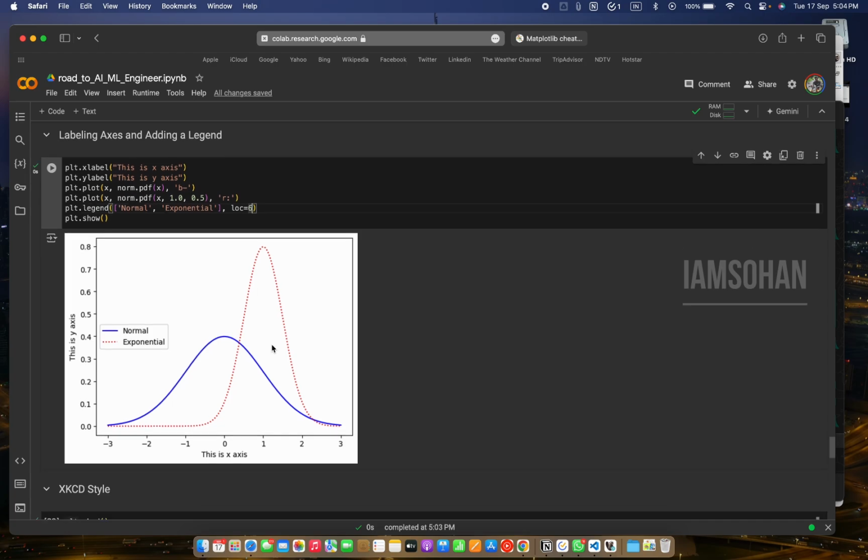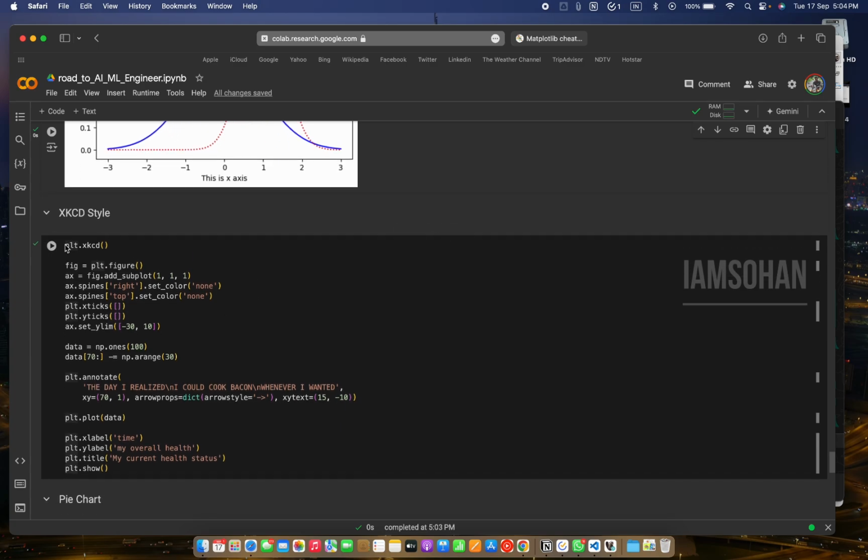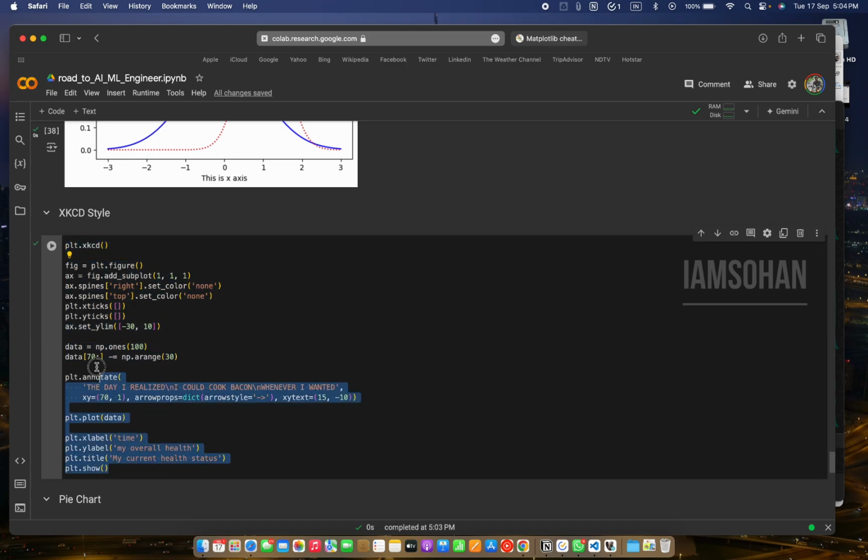Okay, so next, coming forward, we have xkcd style. What this means is, let's say you want to have a funny and interesting graph where the graph looks like a human drawn graph. You can just do plt.xkcd, and there are some lines of code which I have written just to make the graph look better. So I'll just run this one.